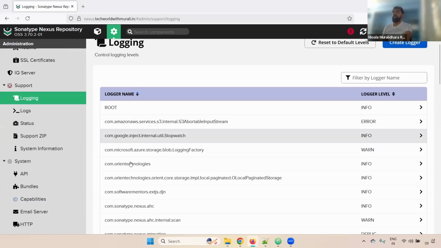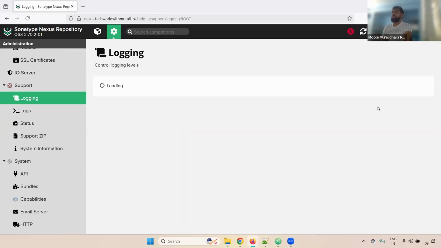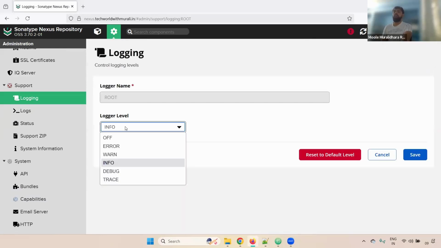Example root or example specific one. Currently it is enabled at the info level. In case you want to change from info to another logger level, here you can see error, warning, info, debug, trace. There are multiple. If you want to turn it off, you can do that also.